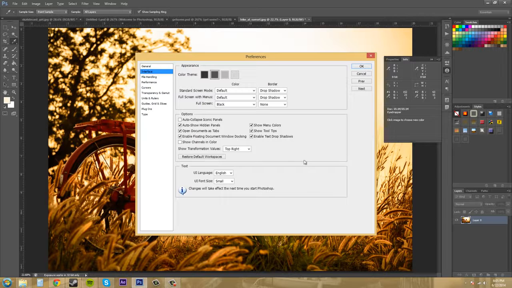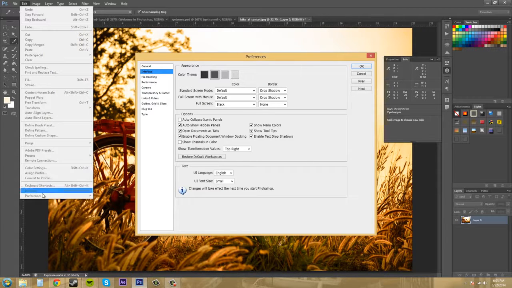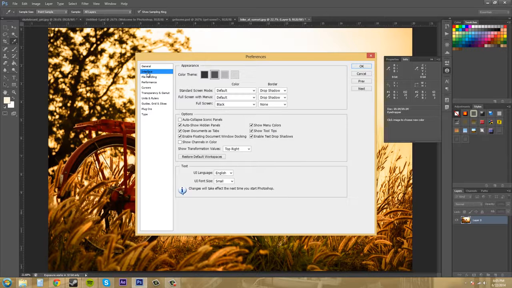So to get to your preferences, all you got to do is hit edit and then come down to preferences down here at the bottom and then choose interface. In the last tutorial I went over general preferences and so this time I'm going over the interface.